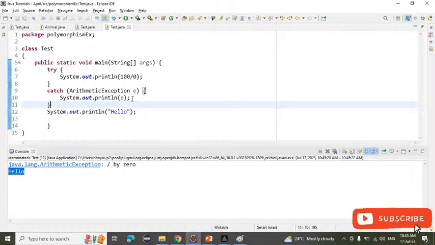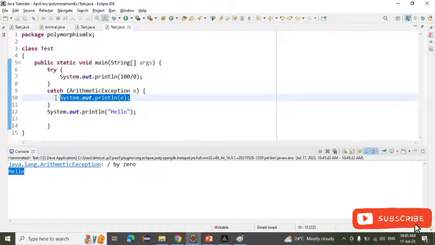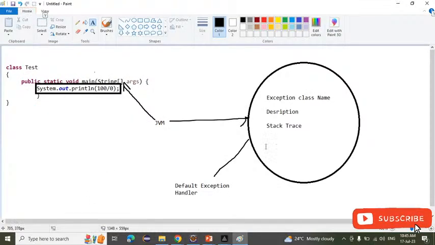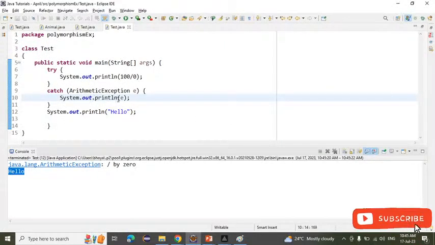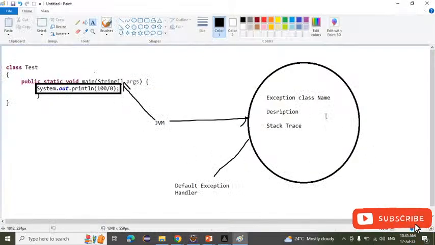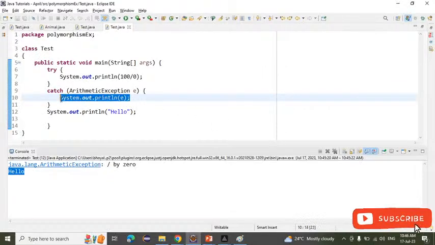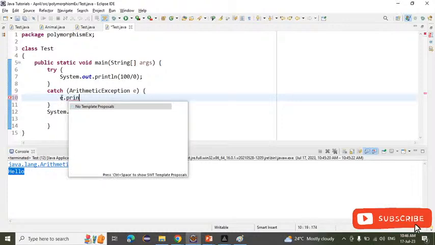First is System.out.println with e. If you write like that, it will print the class name as well as the description. See, the Java class and the description. It is not printing the stack trace. Another way is that you can write e dot printStackTrace.